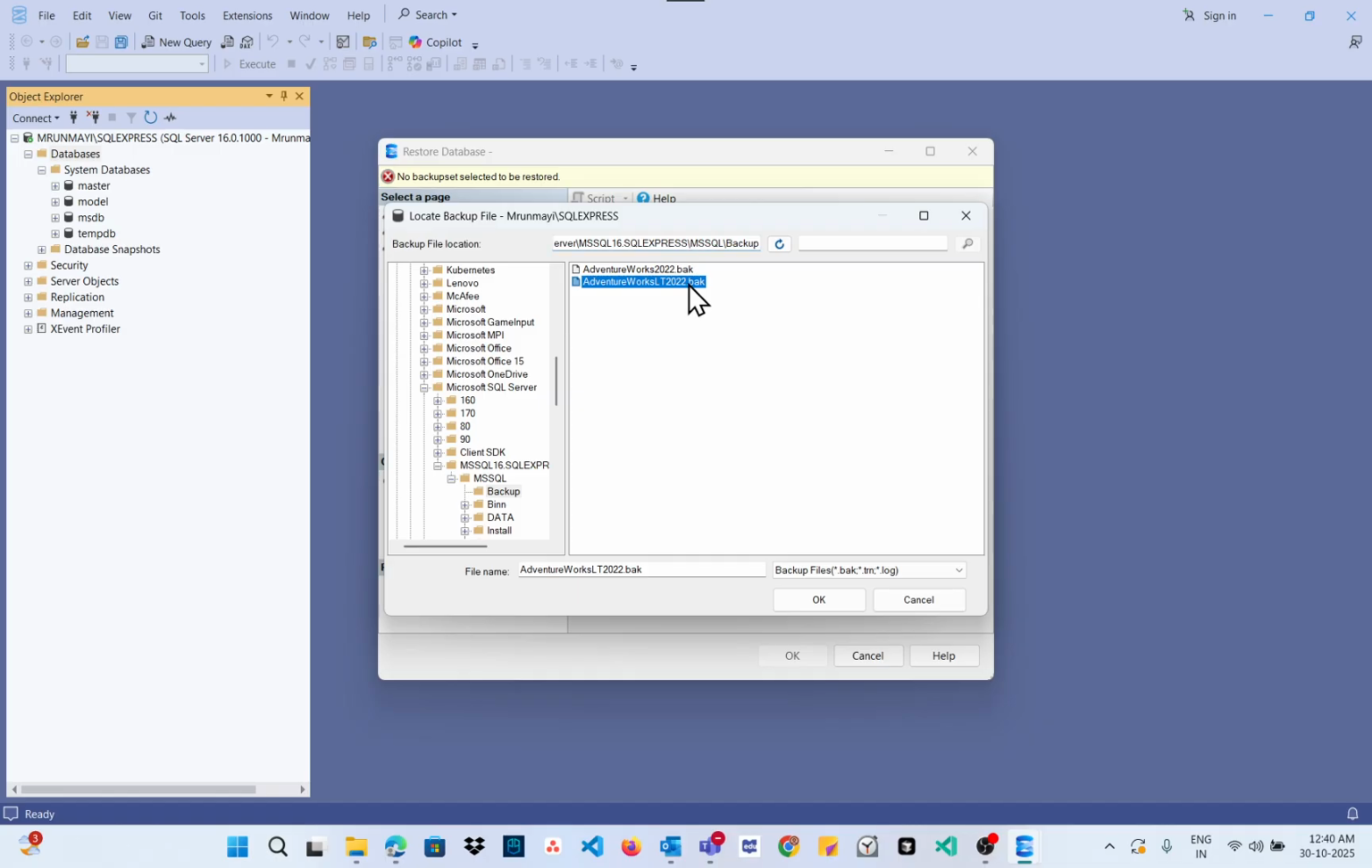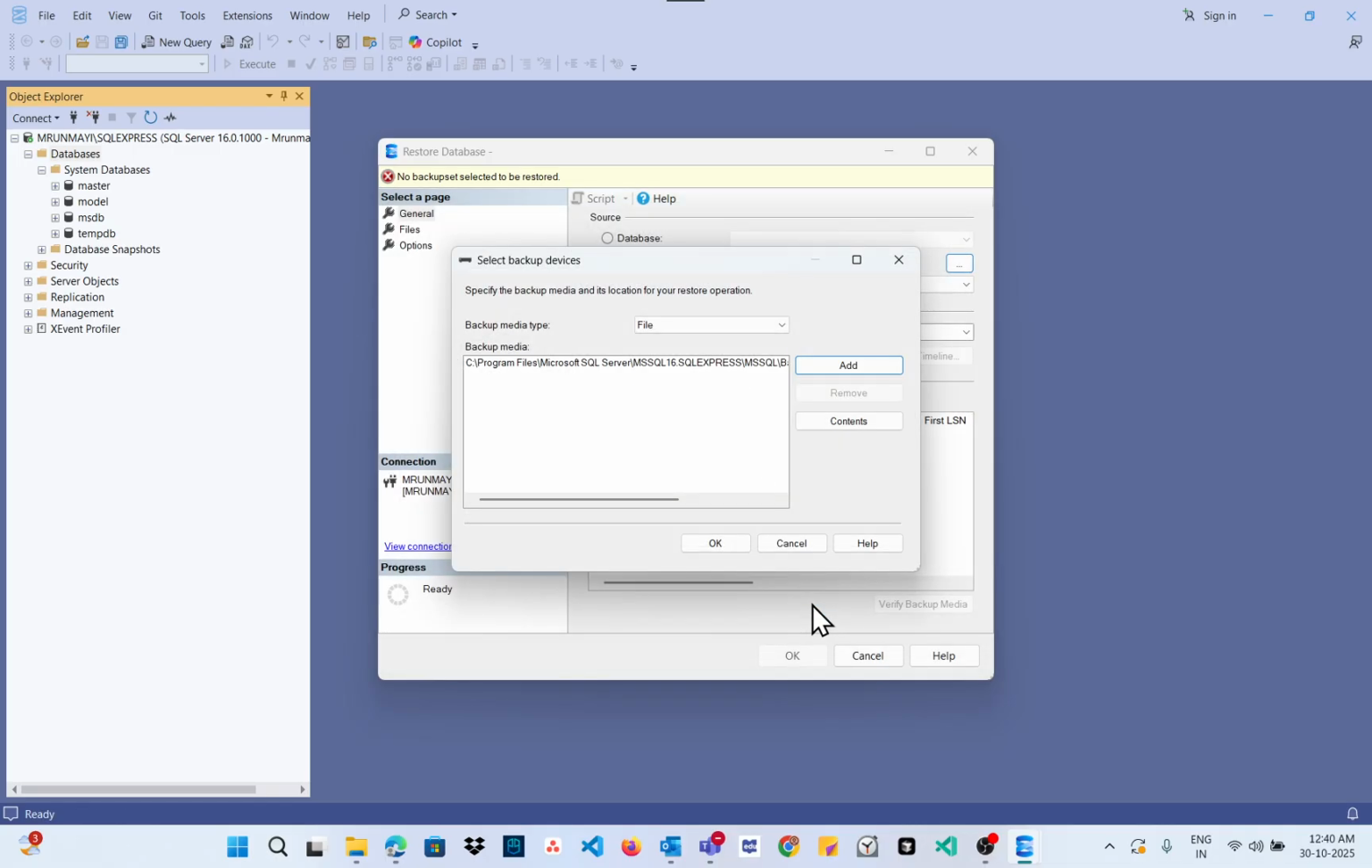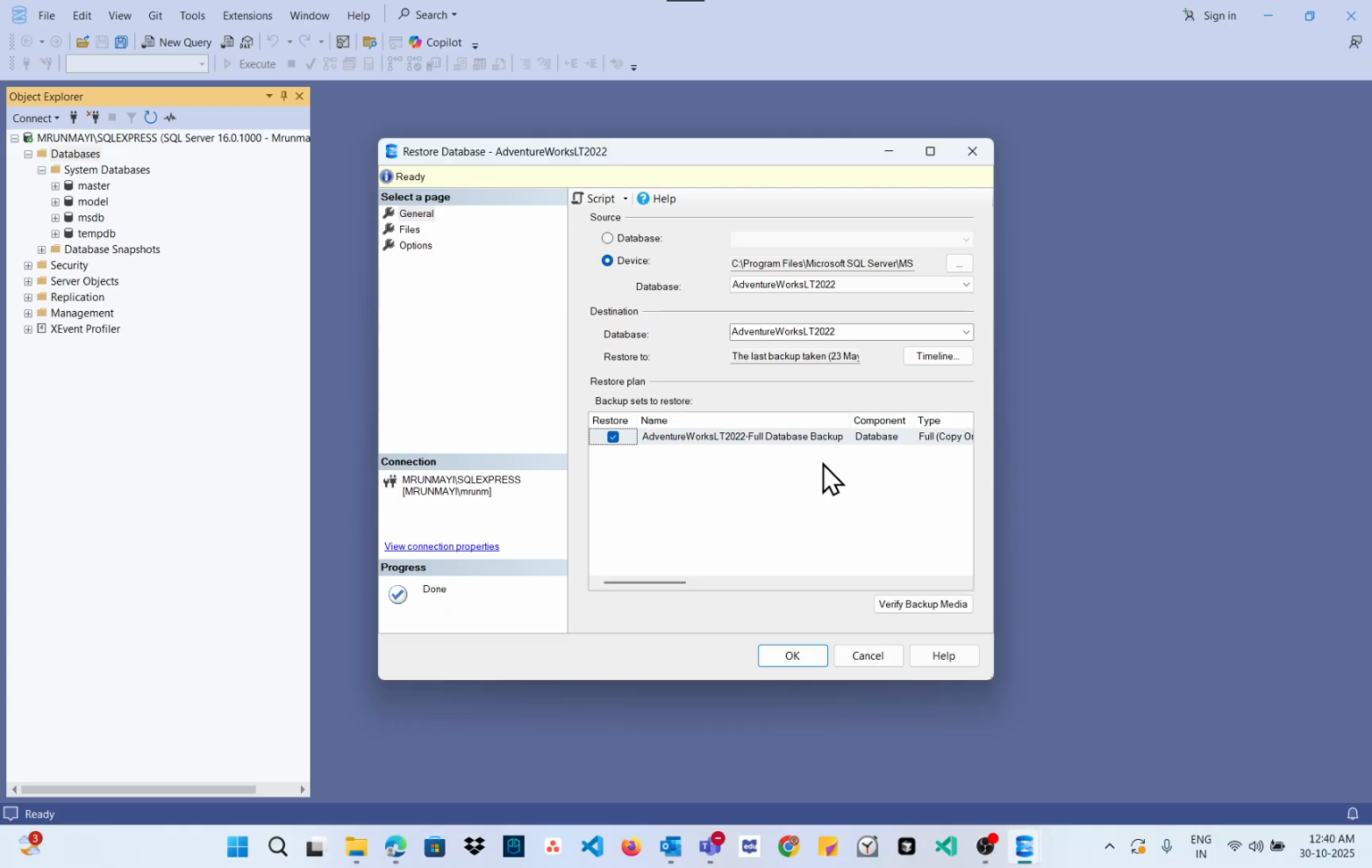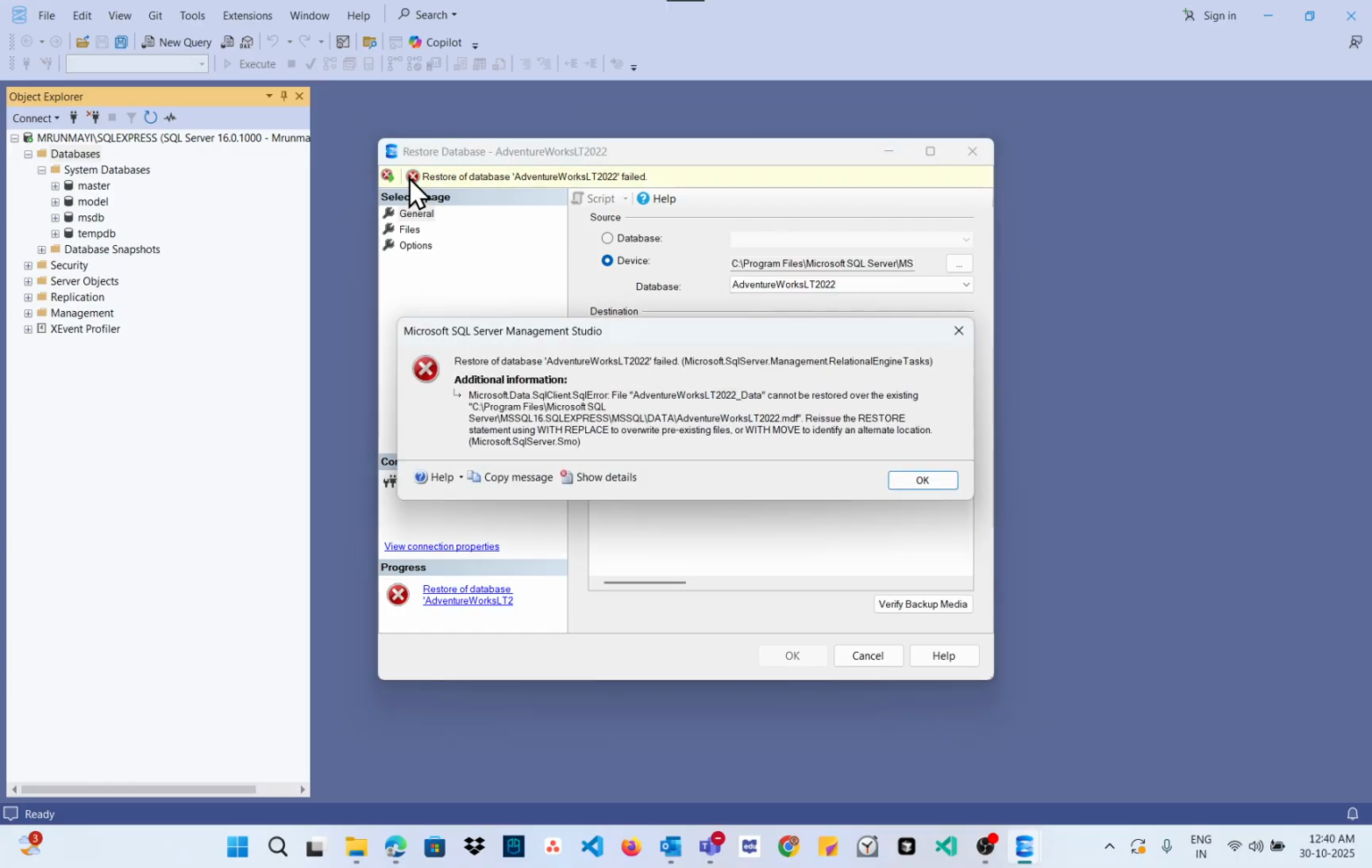You select whichever you want. So we'll be selecting AdventureWorks LT and click OK. Now we'll click OK, and now it will show you that it is the full database backup file. Click OK. Now it says that it failed.